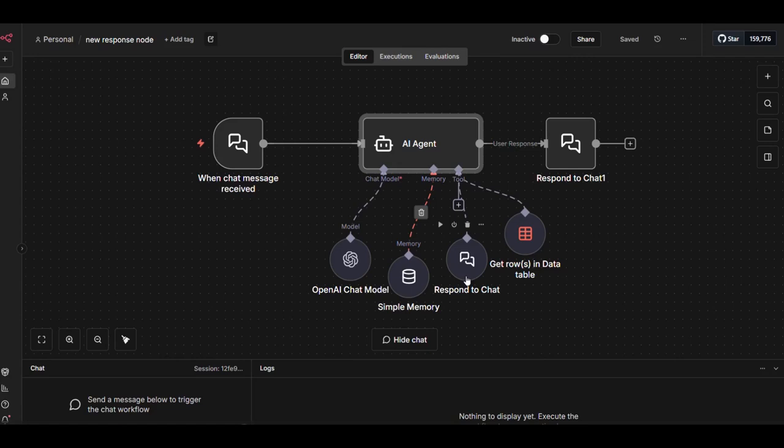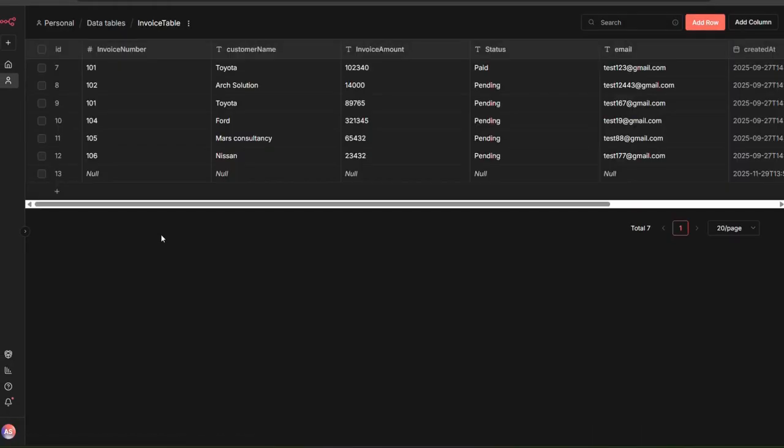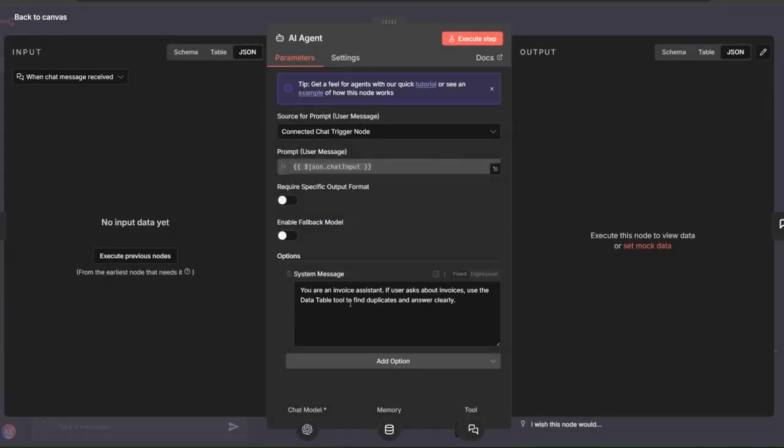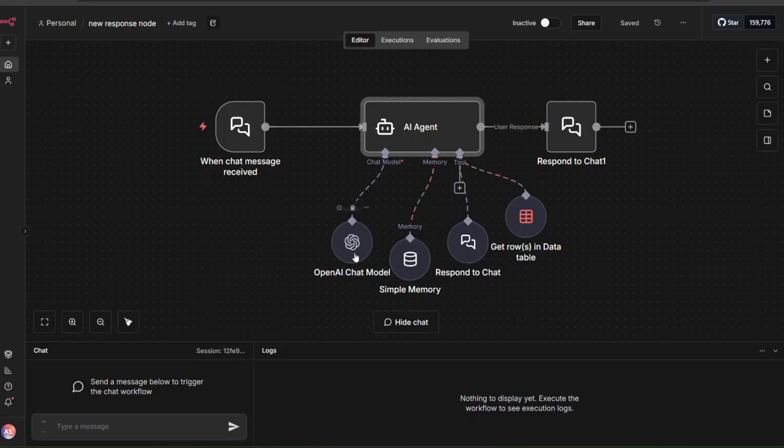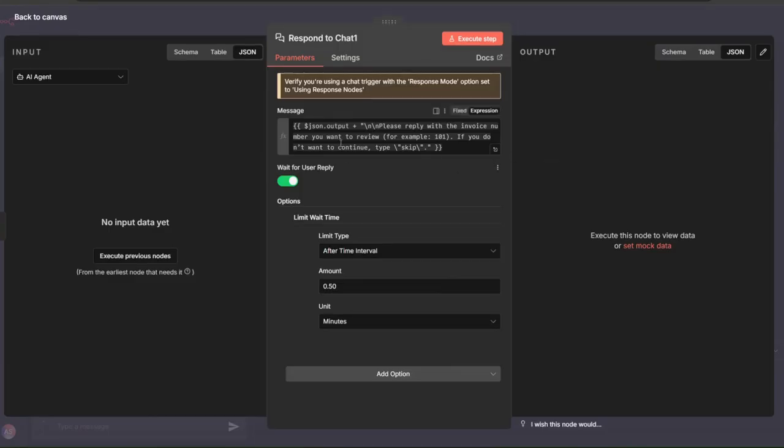Let's see how to set up an AI-powered chat assistant that helps to manage invoice data with duplicate entries. We have a table containing duplicate invoice records. The chat trigger activates the AI agent with this prompt, a response to chat tool, and an output node as response to chat. When the assistant finds duplicates, it will respond with a message configured in the response to chat node here, and then it waits for the user reply with a short timeout of 0.5 seconds.